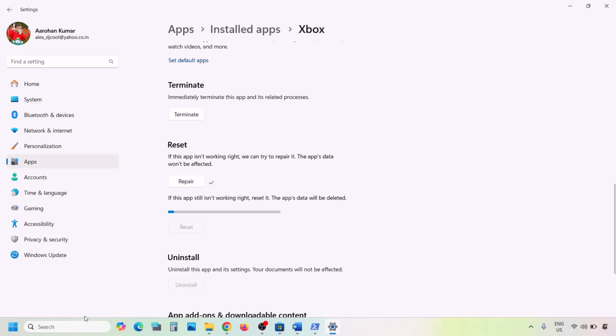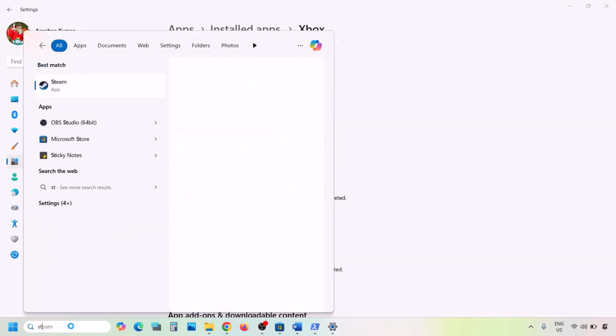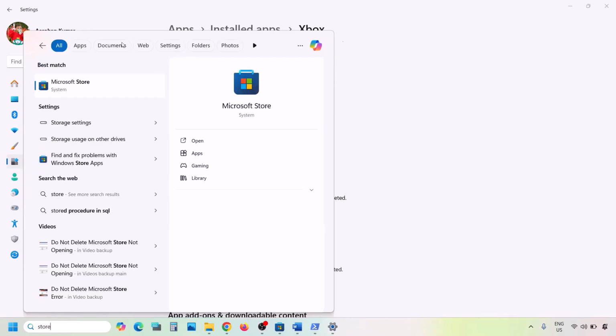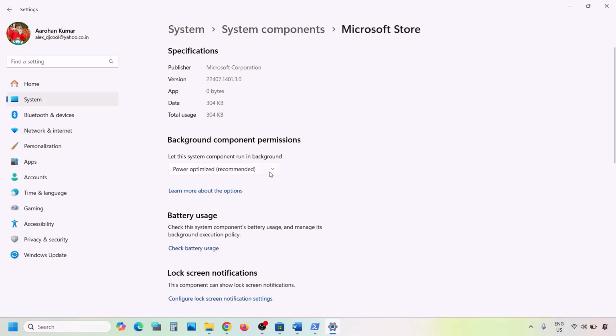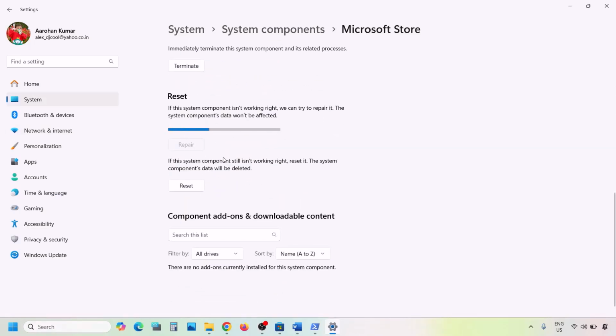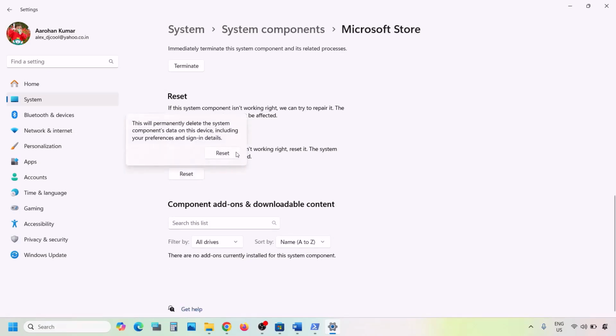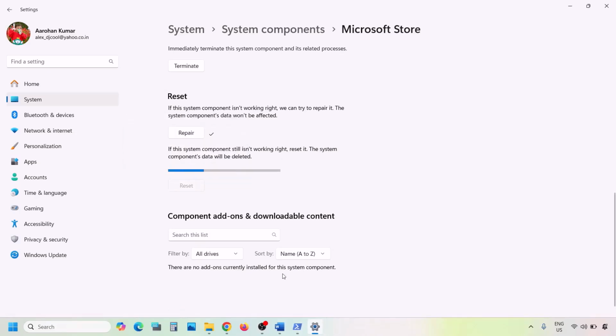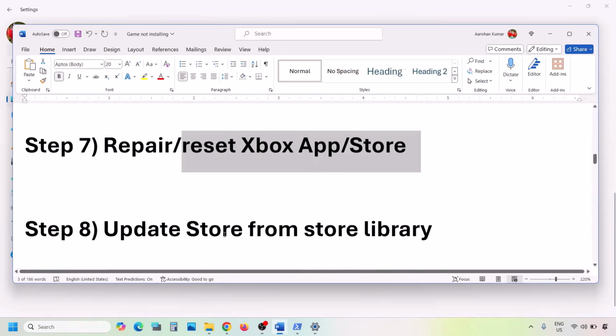Now if you're still facing the problem, do the same thing with Microsoft Store. So type in Store in Windows search box, make a right click on Microsoft Store and then click on App settings, and do the same thing over here. Click on Repair, and once the repair is done, you can check. Still you're facing the problem. You can reset, and after the reset, you can check. Still you're facing the problem.